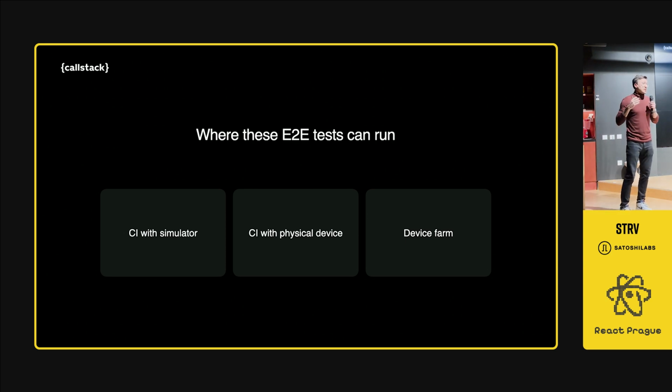So where can these end-to-end tests actually run? You can run them locally, but then no one else will see the results of those tests. You can run them on a continuous integration server with a simulator. You can hook up a CI with some real machines. So imagine, I'm pretty sure there are people here who have a Mac Mini somewhere in your office, or a laptop of another kind that serves as your CI.